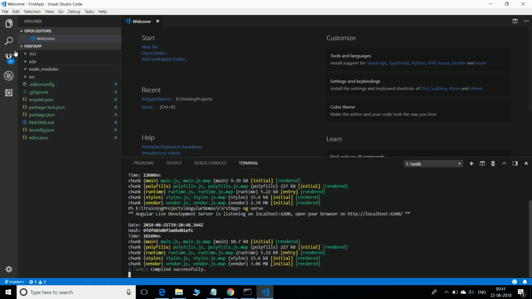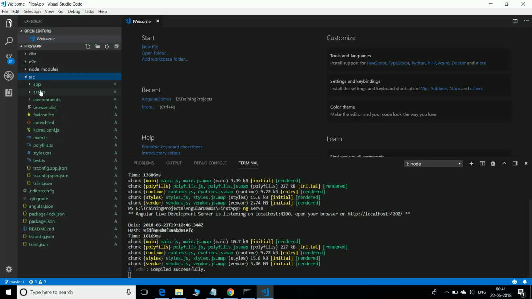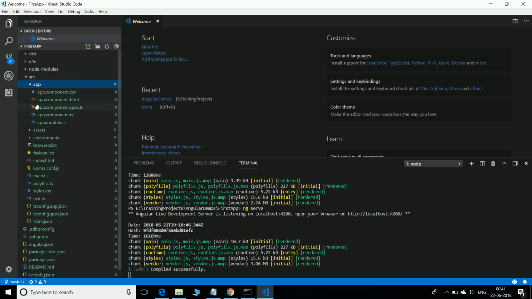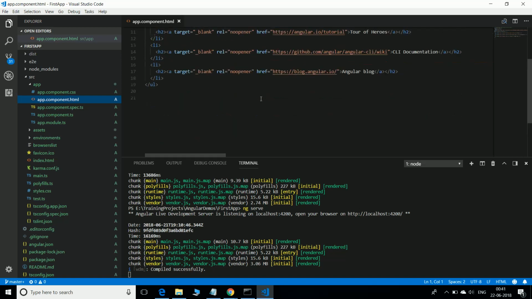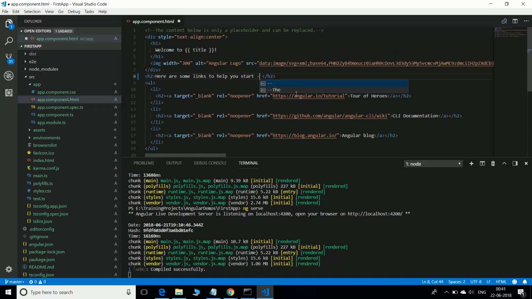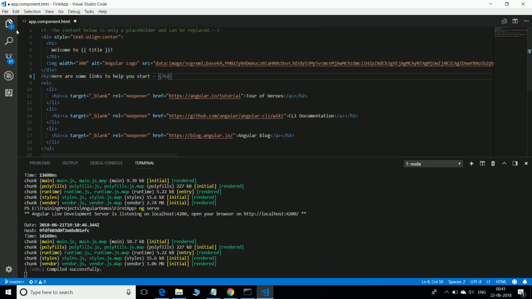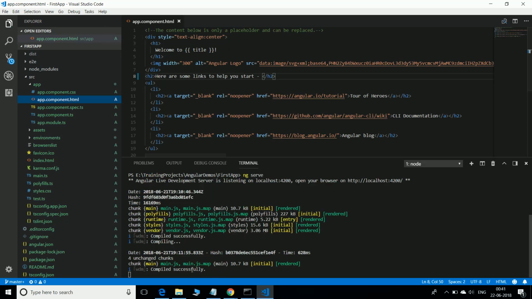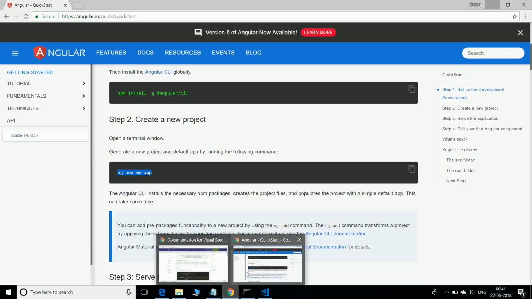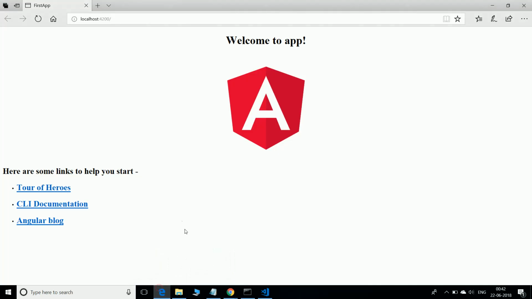If you want to change something to make sure your application is running, you can go to app and then the HTML page and change something in your application. For example, I want to put a dash in place of a semicolon at the start, and here you can see it is saying that one unsaved file is there. It compiles successfully again and refreshes your page. Here's my page, and you can see the dash is there in place of the semicolon.